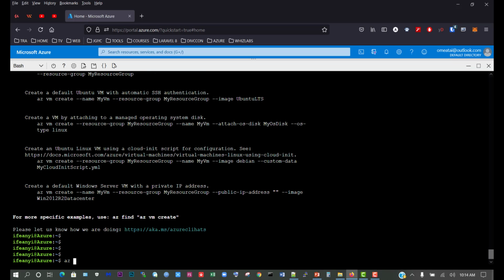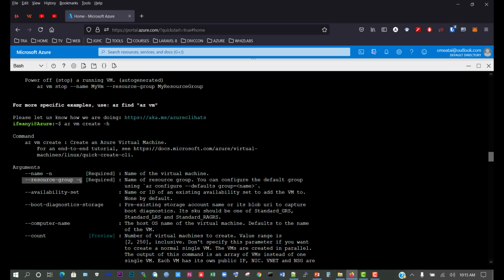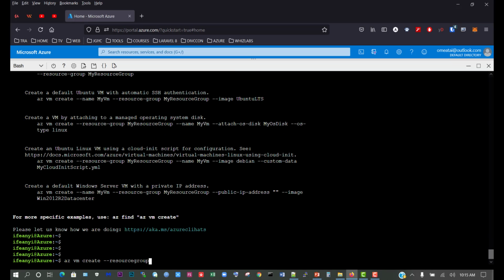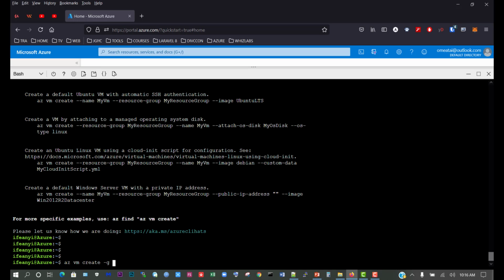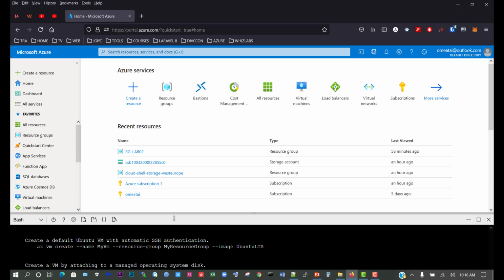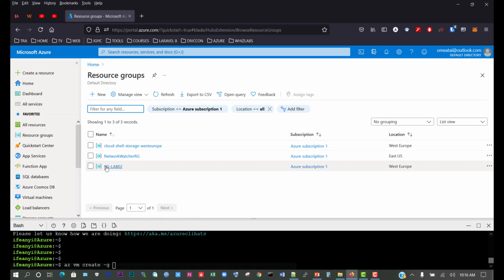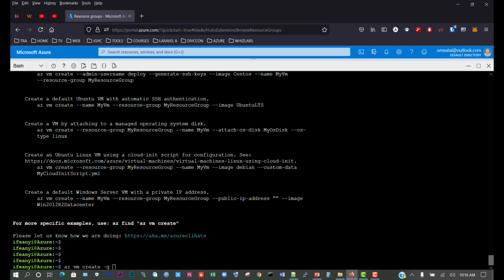So we're going to use the az command, then vm, then create. So the first one is the resource group, which we are going to use that way, or we use -g. That's the resource group, and we're going to call this the resource group which we created, and let's confirm that. So resource groups, and we can see rglab02. So we'll type there rglab02.